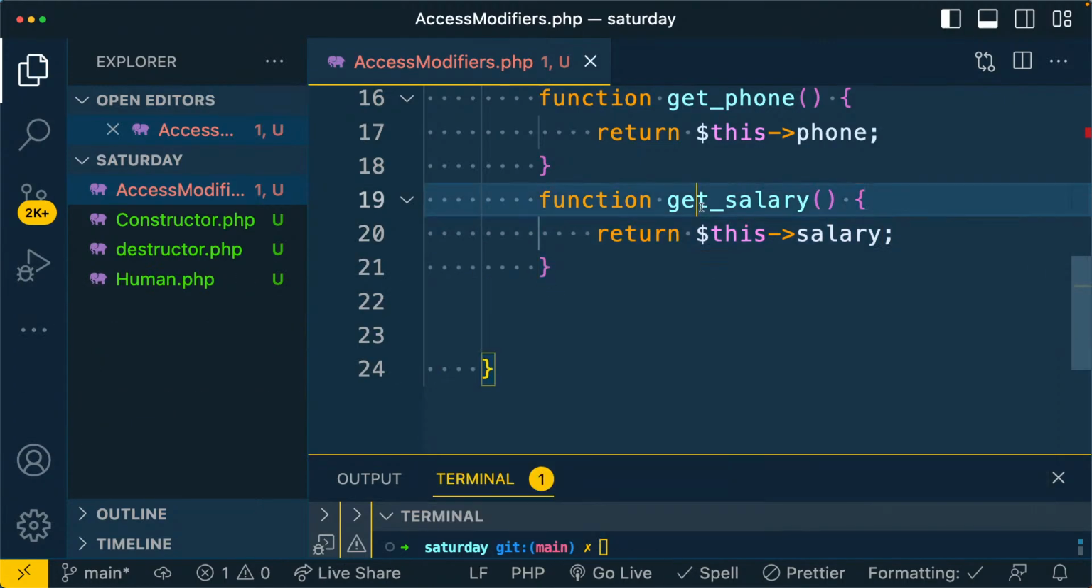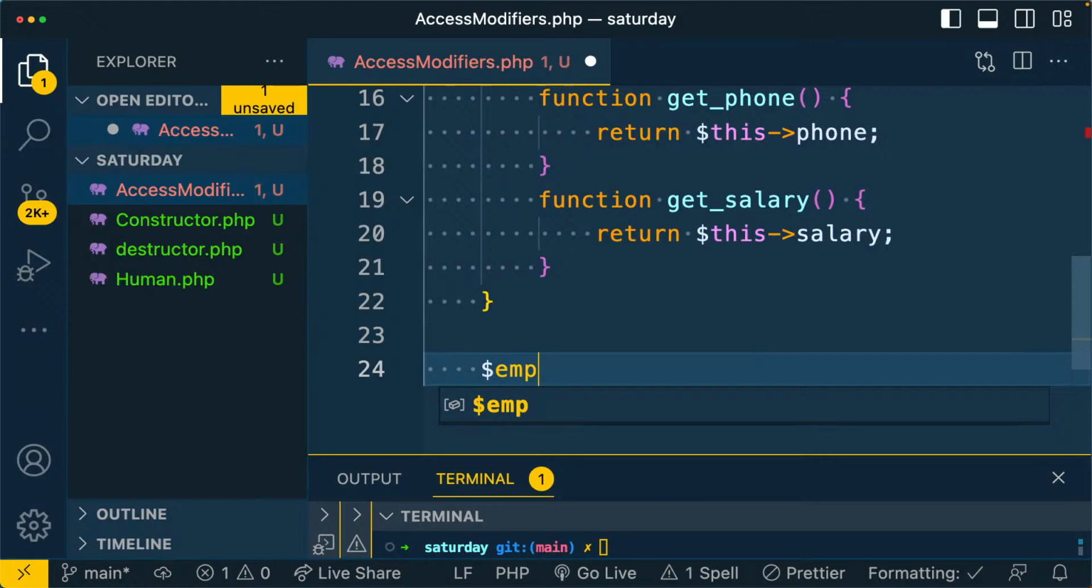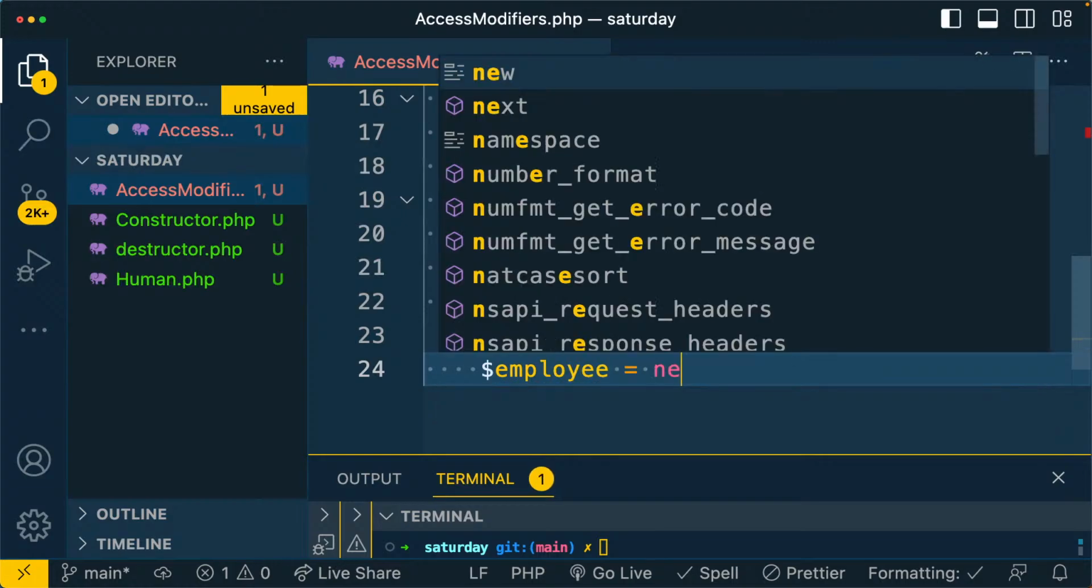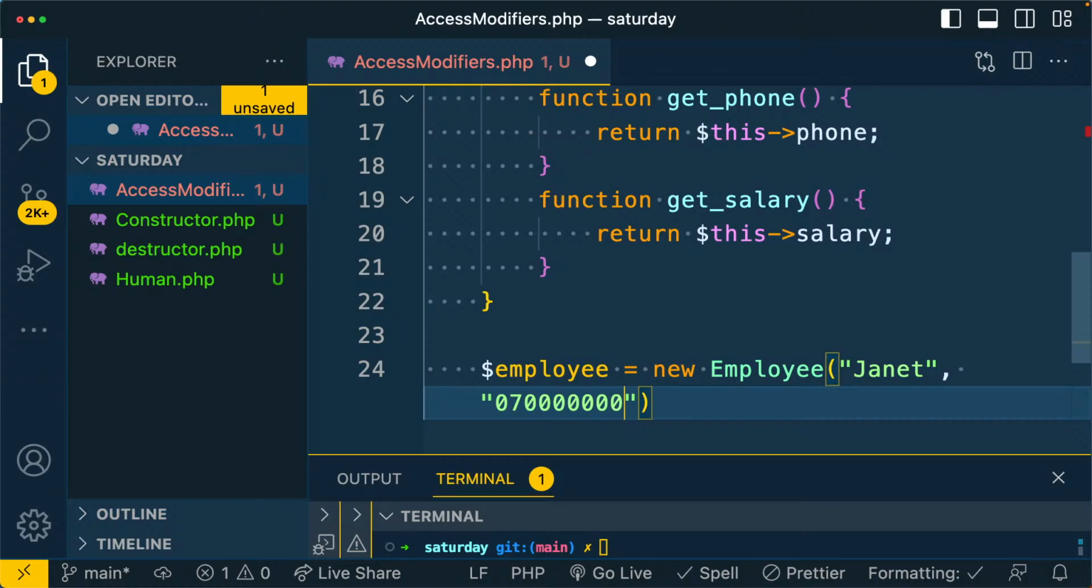Yep. So now we can create an employee here. Employee equals to new employee. Since we could use the constructor, we can pass the arguments at this stage. So the employee, we shall call him Janet. Then the phone number, we can say 0700, all that, and salary, we can say maybe 1.75 M.